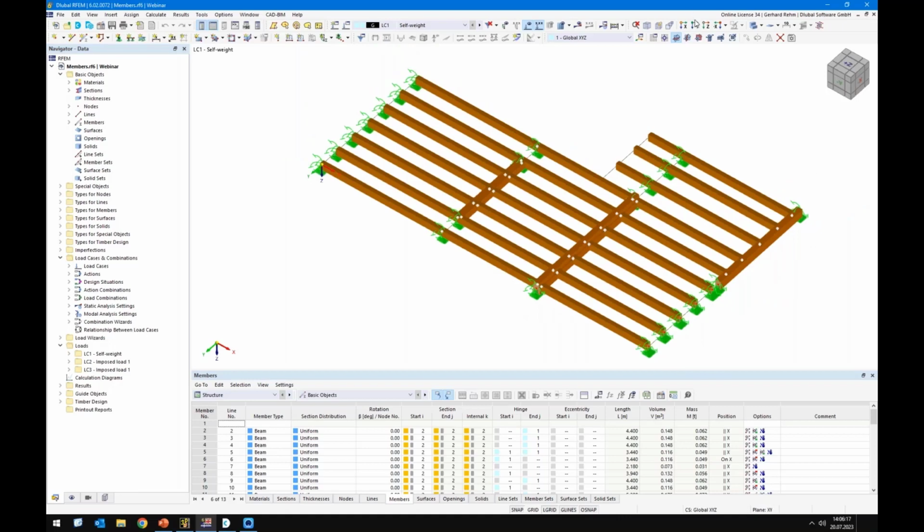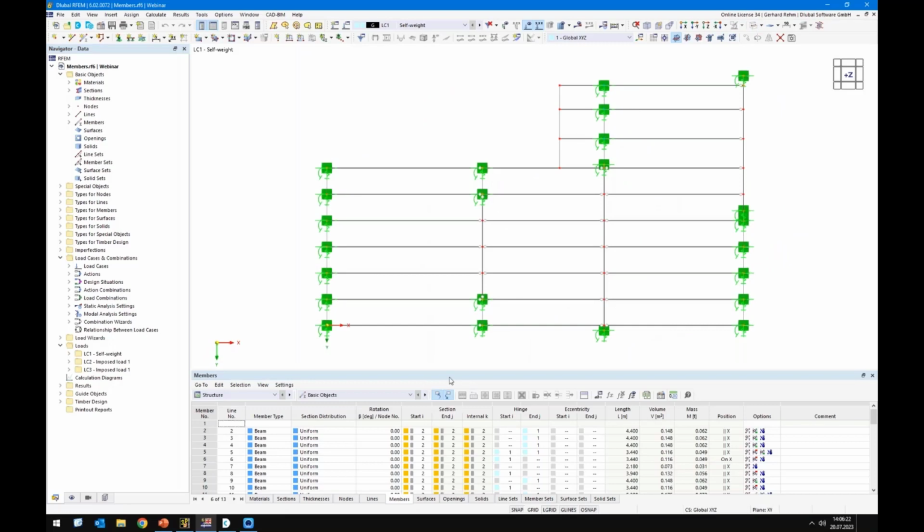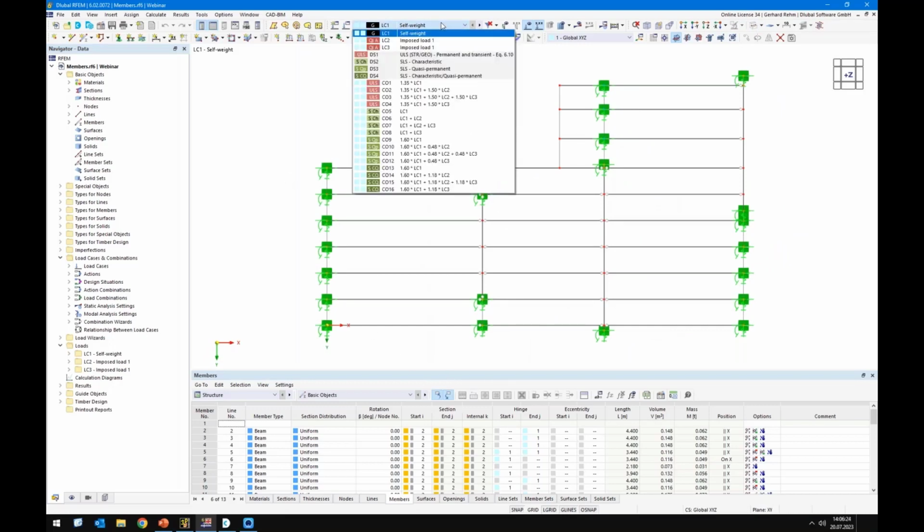Okay, so I will switch to the top view. And I have created already 3 load cases. So load case 1, load case 2, load case 3. And we will apply the loads right now.